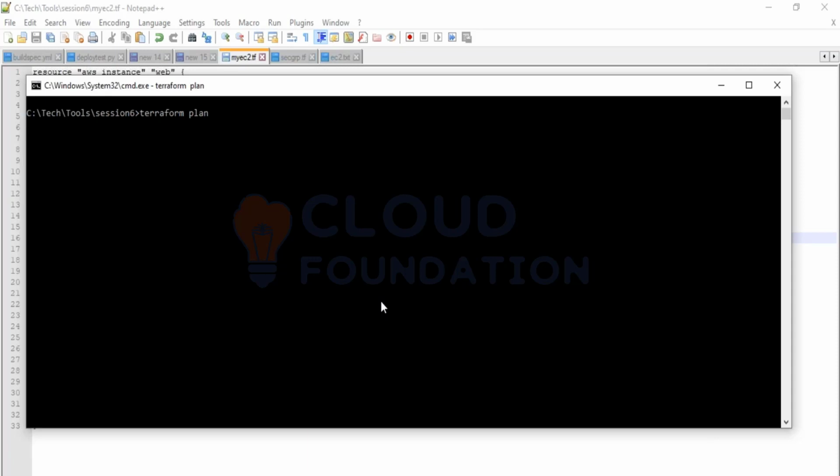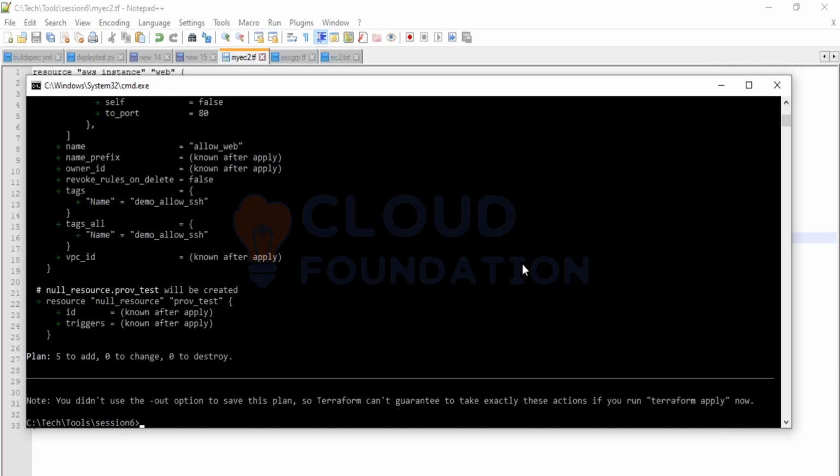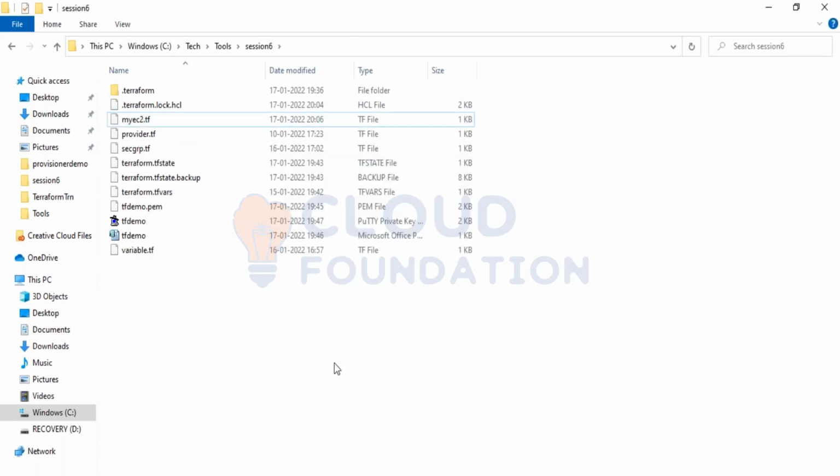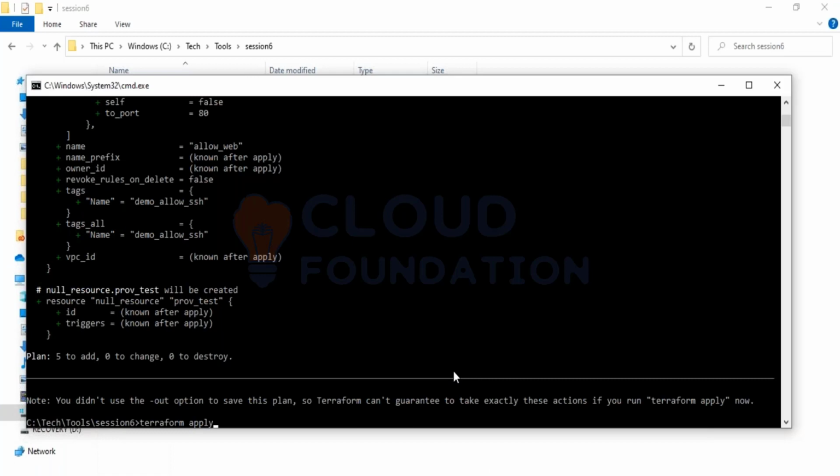Terraform plan. It should work now. Okay. Yep, so here we have everything. Let's go ahead with Terraform. Before that, let me delete these files. This file was created last time, and it will be created again, so let me just delete it. And Terraform apply.